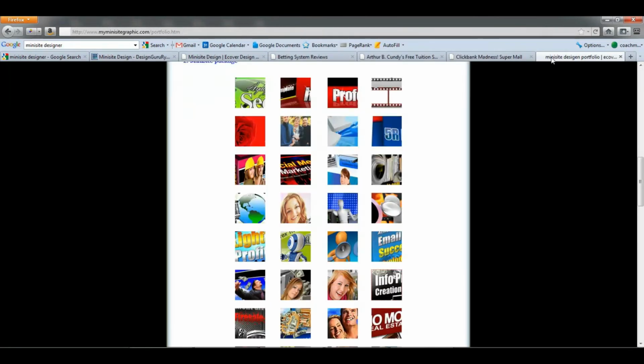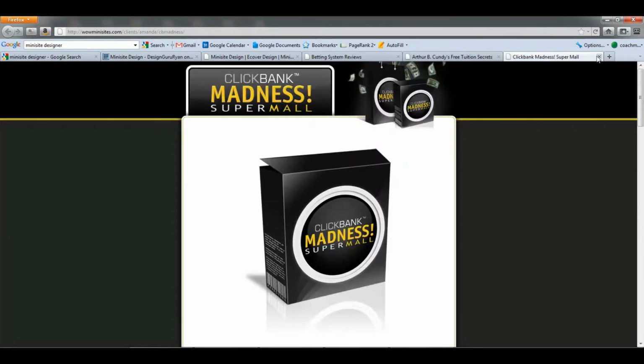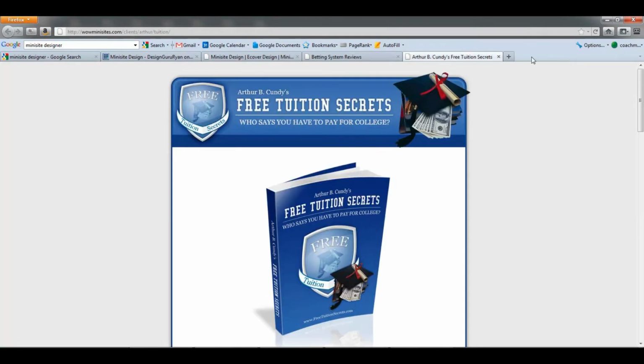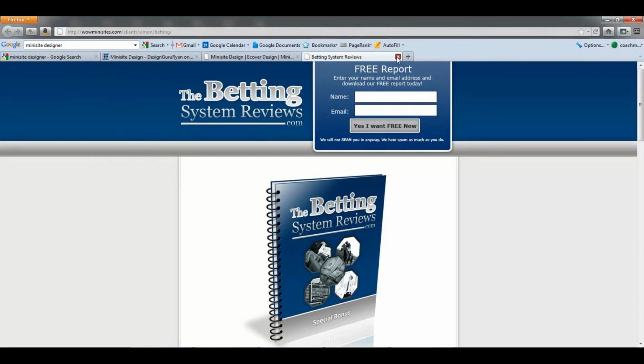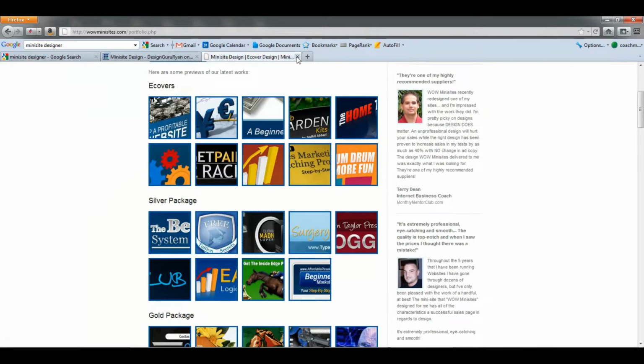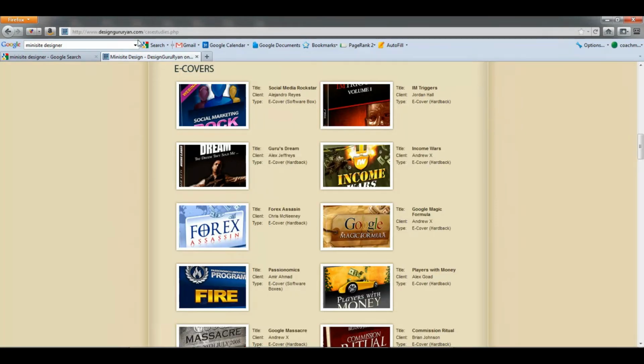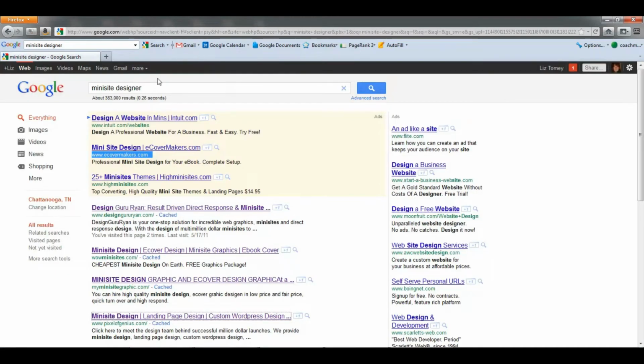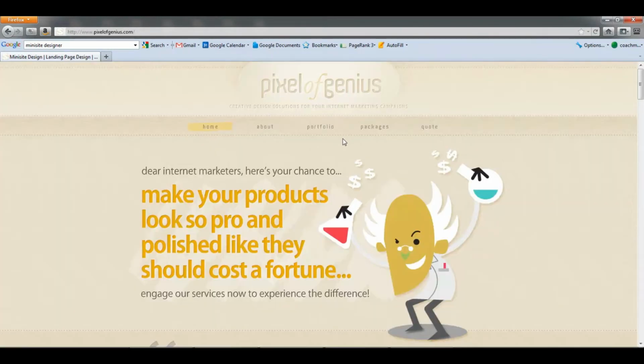from. Let's see, we have myminisitegraphic.com and wowminisites.com and Design Guru Ryan. He's really expensive. Let's see here. What was that? The Pixelgenius.com. I forgot about that one. They look really good too.